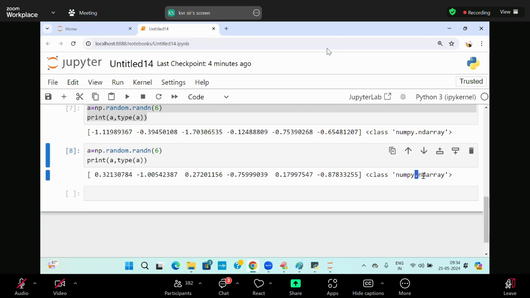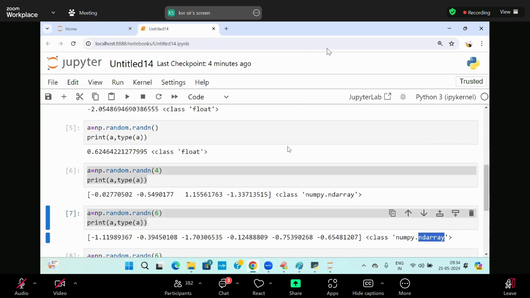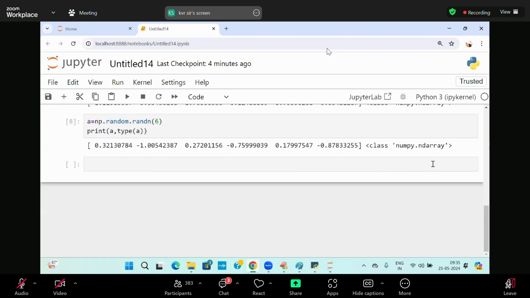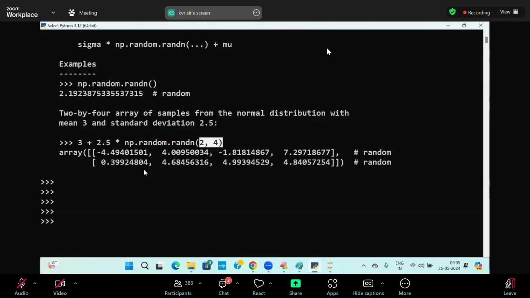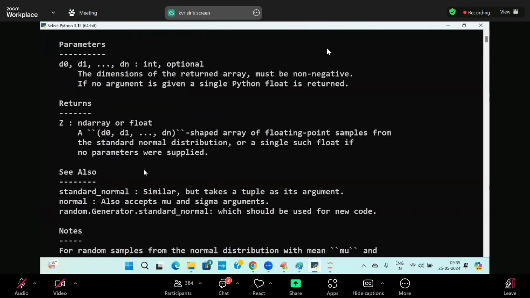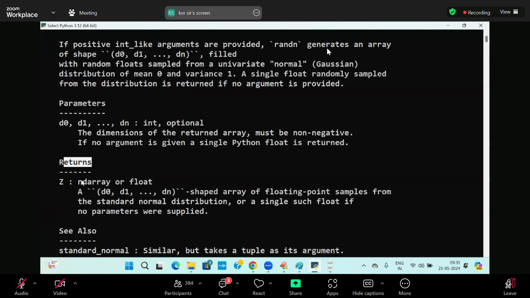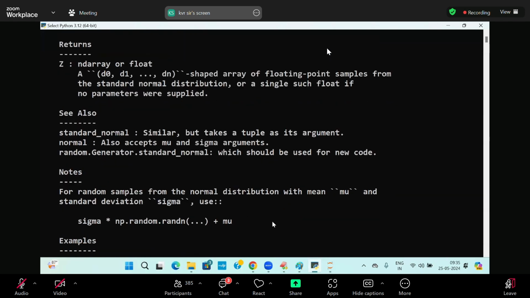Was this ND array printed or not? Either a float value as a result or an ND array. Even the help also shows you: it returns either an ND array or a float. Either I can pass a single value or a group of values.